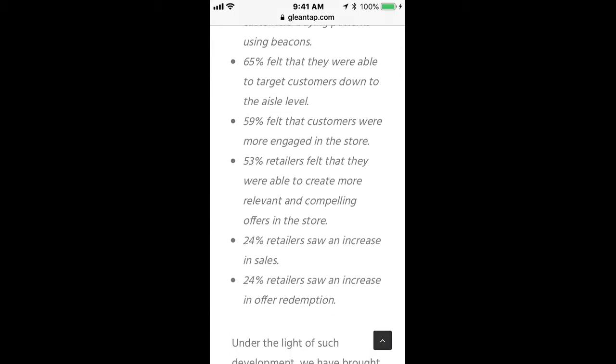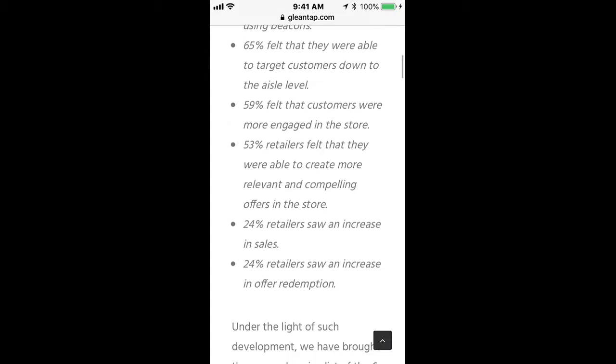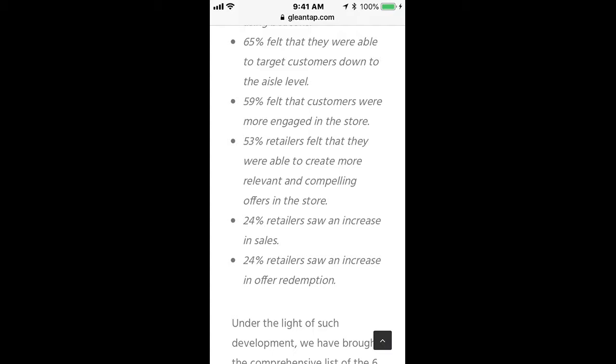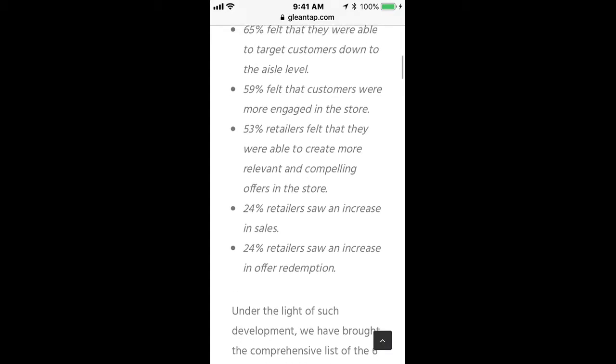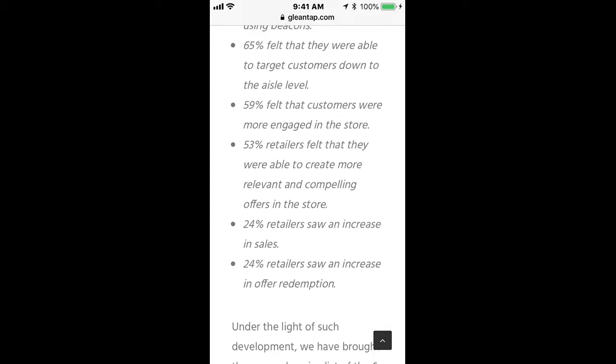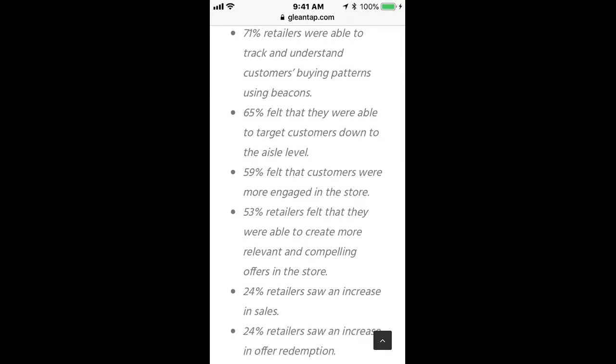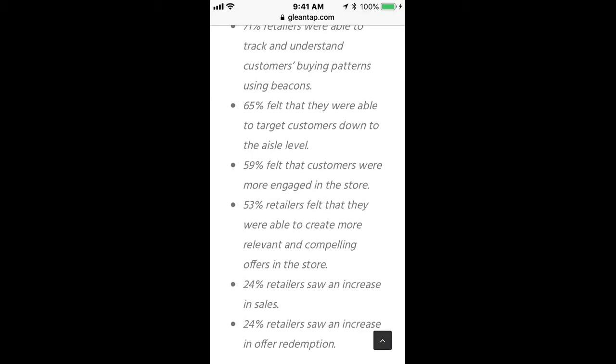24% of retailers actually saw an increase in sales, and 24% of them saw an increase in offer redemption. 59% of them felt that customers were way more engaged in their store. And 65% of them felt that they were able to target customers down to the aisle level.